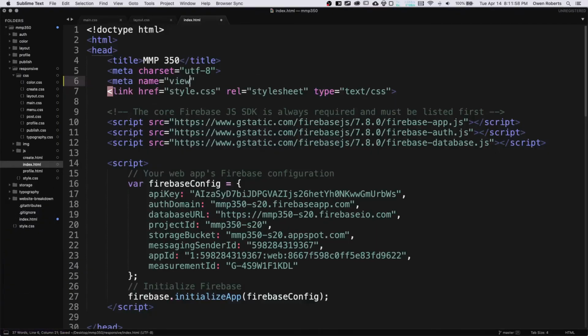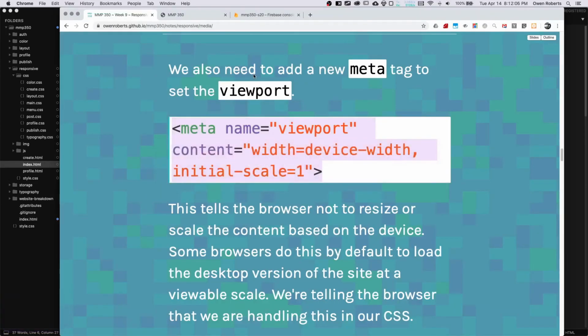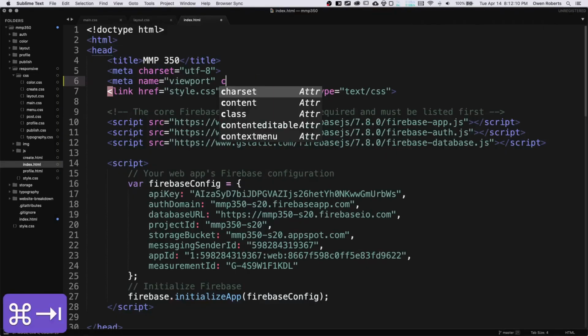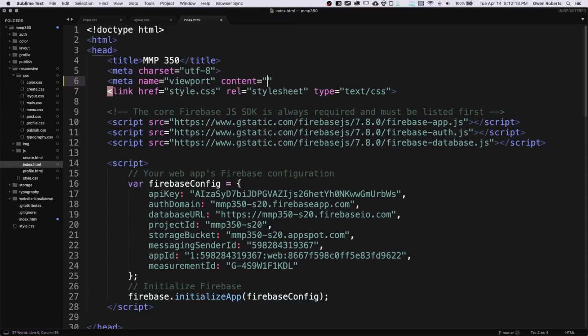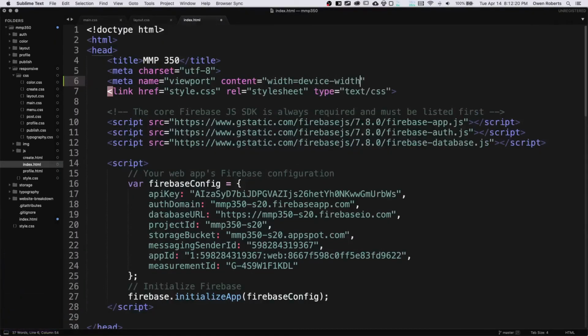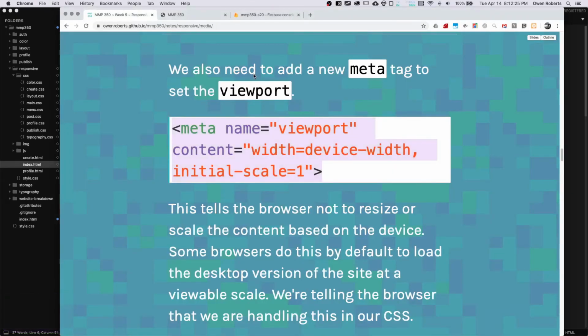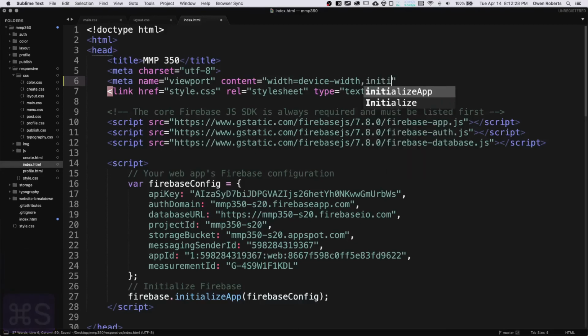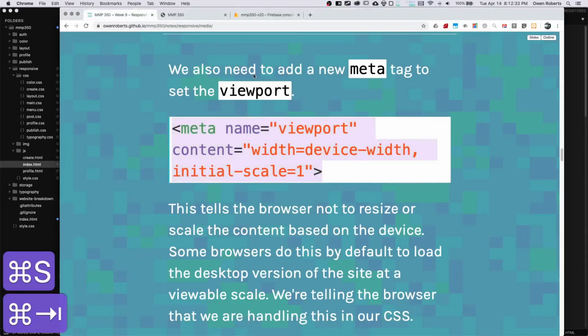So name equals viewport. The viewport is basically what the browser shows the viewer. And so it includes things like how big it is, how wide it is, what the pixel density is, things like that. And so the name of this meta tag is the viewport, and then the content is what we want to say. So the width is going to be the device width. So we're basically just saying whatever device is being used, just use that. And then we're also going to tell it not to scale. So we're going to put a comma and say initial-scale equals 1. So it'll start off as just the basic scale.